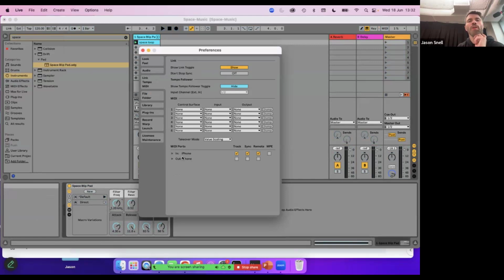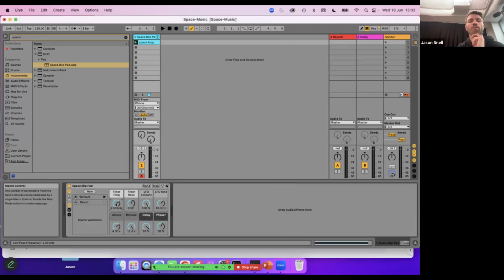Do you see Aurora in your MIDI ports? Just select all three. Were they unchecked? Same. Yeah, don't do MPE, but let's do track, sync, and remote. And then close that. Let's go back to the knob. Did that work? Voyo, did that work for you?